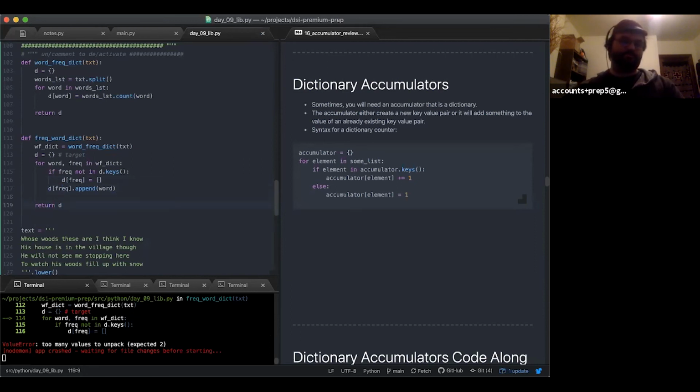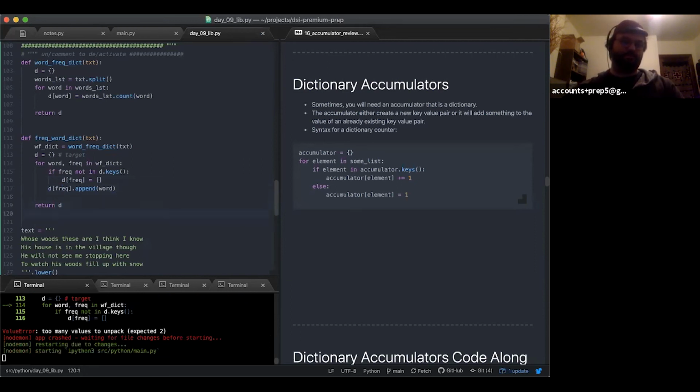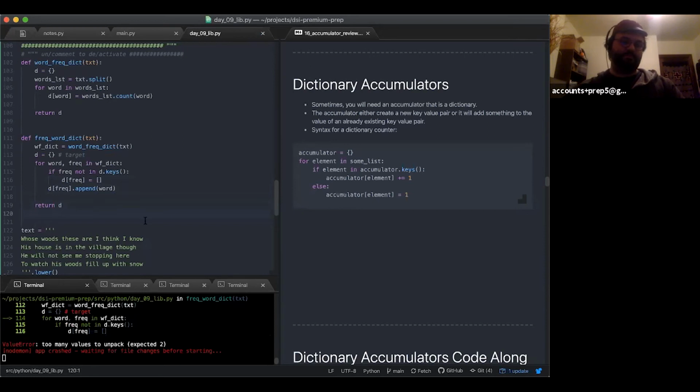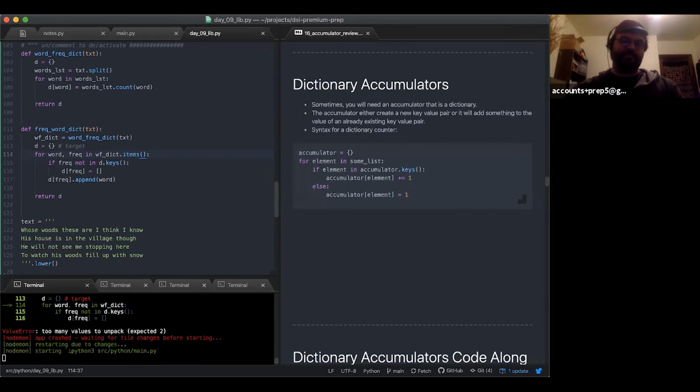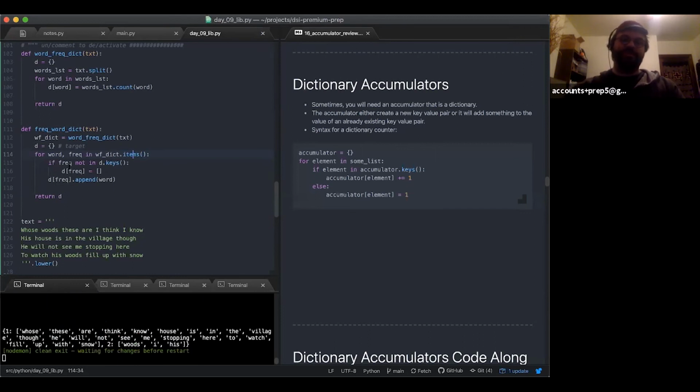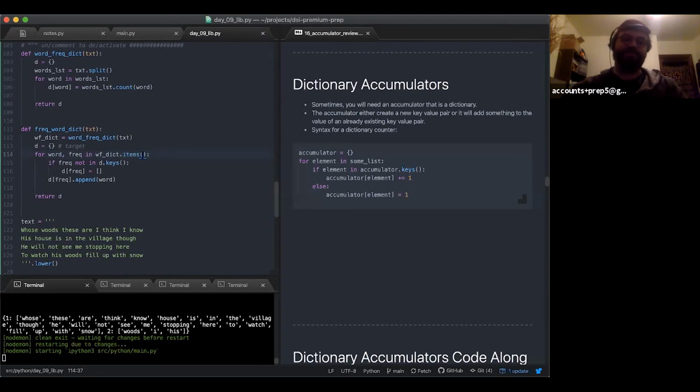Cool. Too many values to unpack. Oh, right. Dot items. In order to get keys and values from a dictionary when you're iterating through it, you have to do dot items. If you iterate straight through the dictionary, you're actually just going to get keys, which is kind of weird, but that's how it works. So if you want to get keys and values, you have to do dot items.